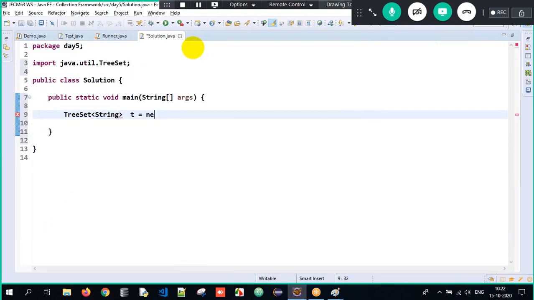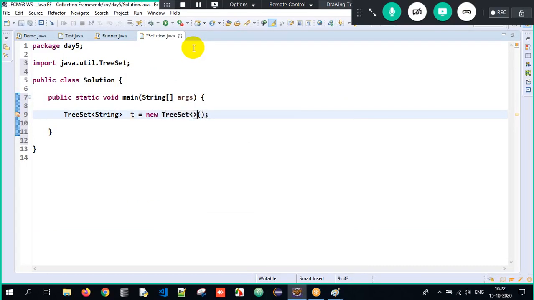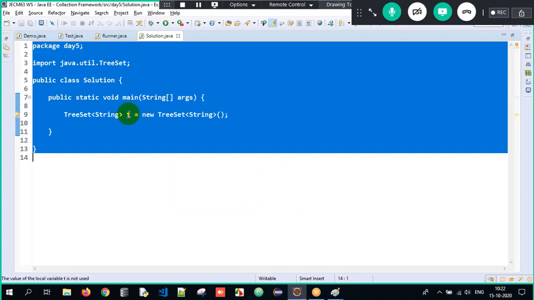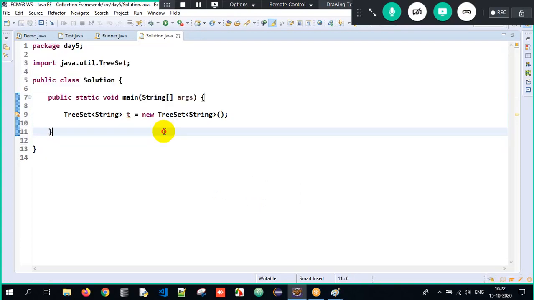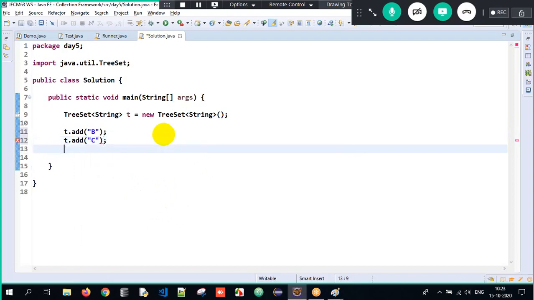t equals new TreeSet. We are creating an object of TreeSet over here, and I'm going to add only string objects into my collection. Now we just got the basic idea. So now I'm going to add string objects: t.add of, I'll write it as b. You can write whatever you want, banana, whatever. I'm just taking b because I'm going to trace this program, and it becomes easy for me. I don't want to take complicated examples and confuse you all.